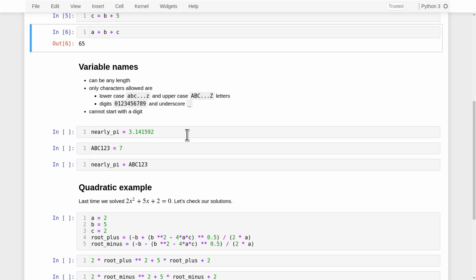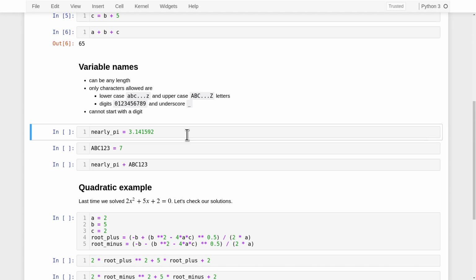So you can use them in a descriptive way. You can give a variable a name which describes the contents it holds, and that can help make your code easier to understand. So for example, I'm going to create a variable which is called nearly_pi, and that's going to refer to the value 3.141592. So when you see this variable used in some complicated formula or expression later on, you can see from its name what it's going to be referring to.